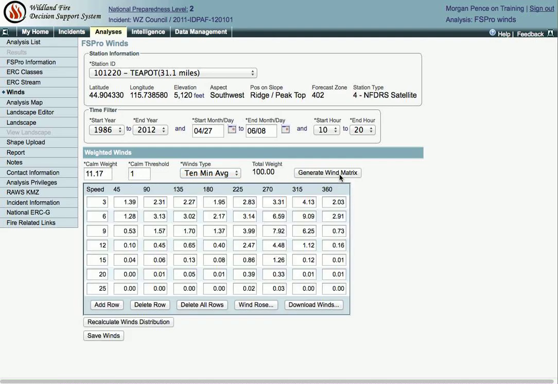The wind matrix takes all the wind data within the filtered dates and times and lumps it into varying speeds and 8 cardinal directions. For example, for this station, the Teapot station, with the filter year, month, days, and times showed, the wind is 3 miles an hour from 45 degrees approximately 1.39% of the time, and 3 miles an hour from 90 degrees approximately 2.31% of the time, and so on.